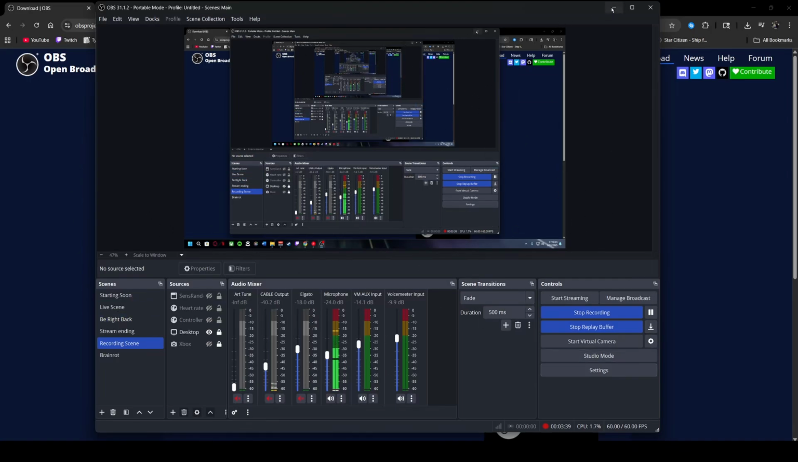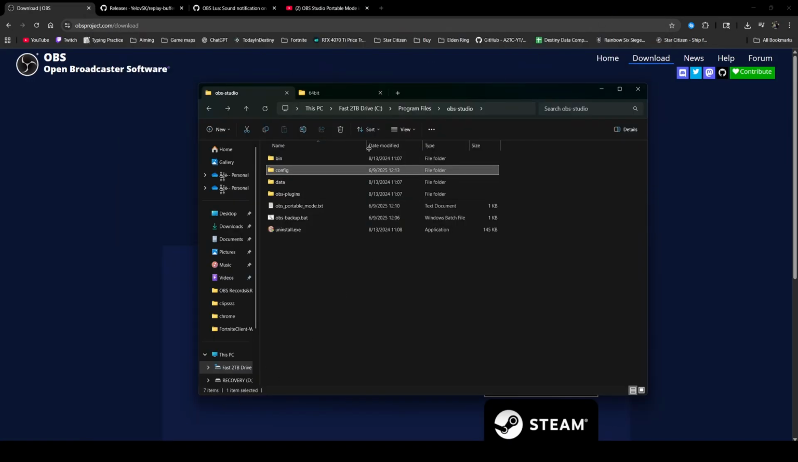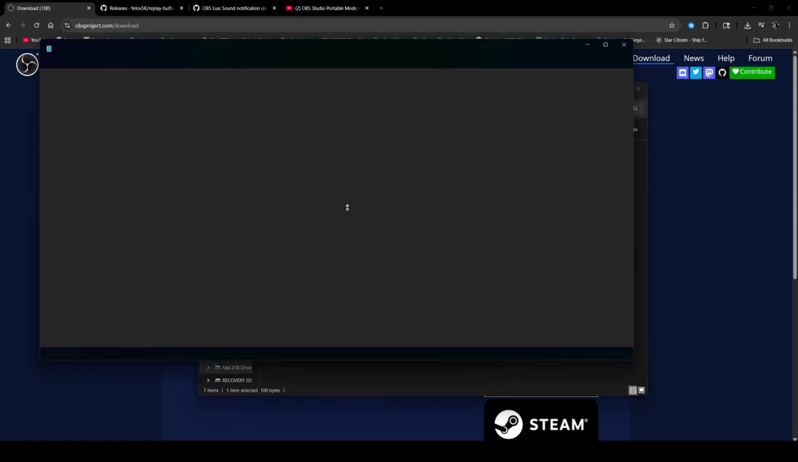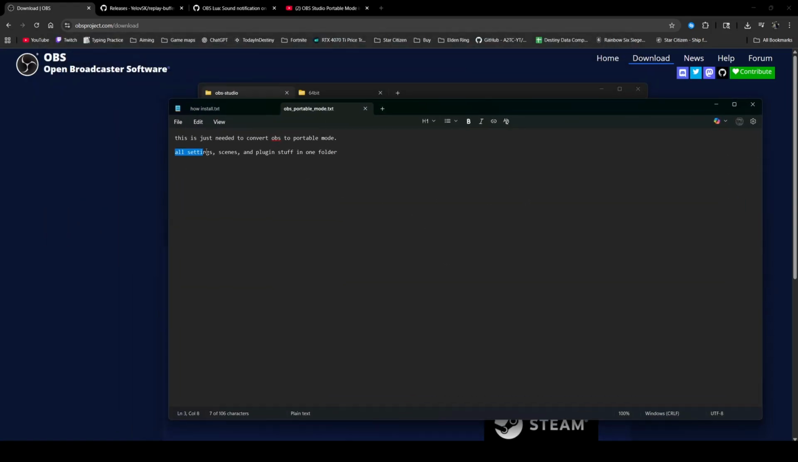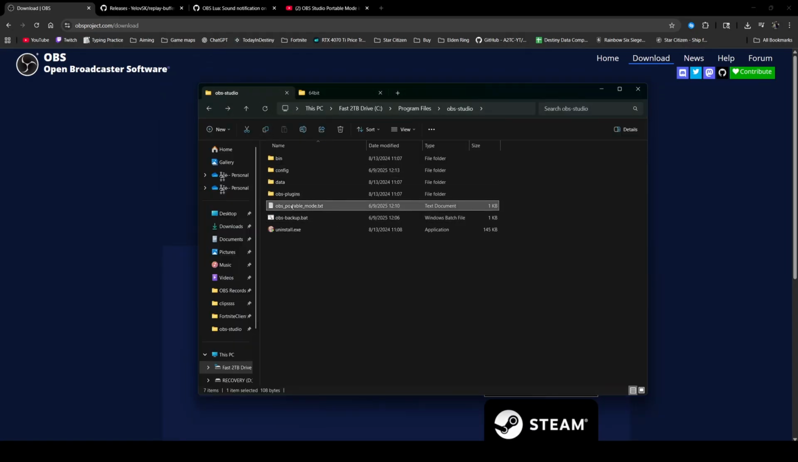So what you want to do is first go to your program files in your C drive, then click on OBS Studio, and then go into here and make a text document that is titled OBS Portable Mode.txt. I'll leave this in the description so you can easily just copy it and paste it. But really, you're just doing this so all the settings, scenes, and plugins are all in one folder. You don't need to put anything inside of the text document. It just needs to have this right here.